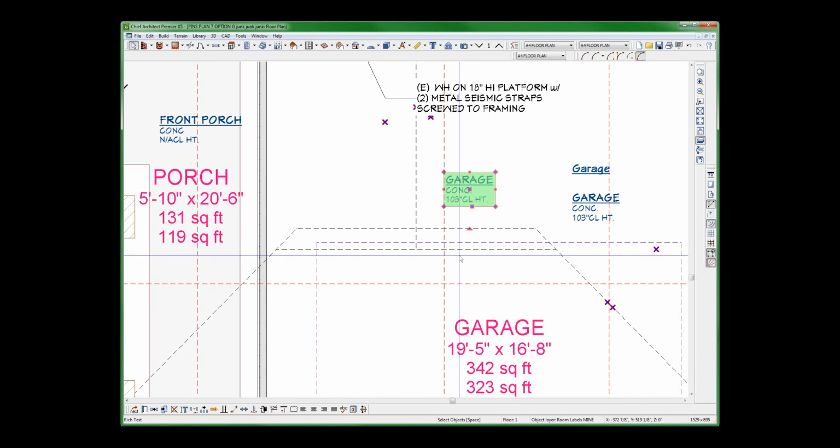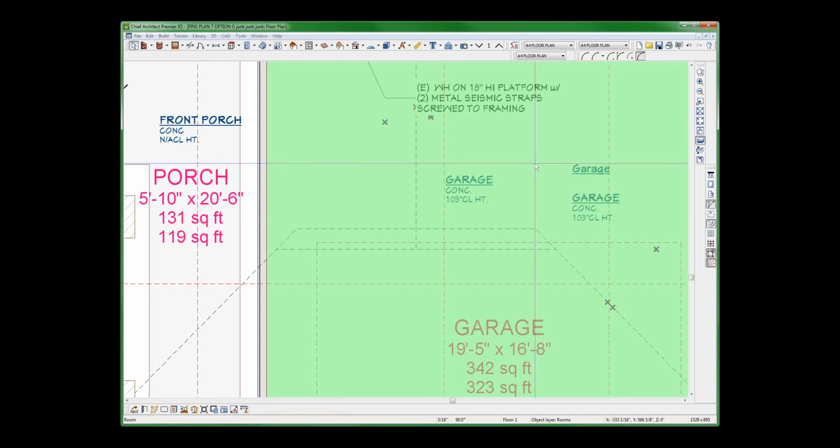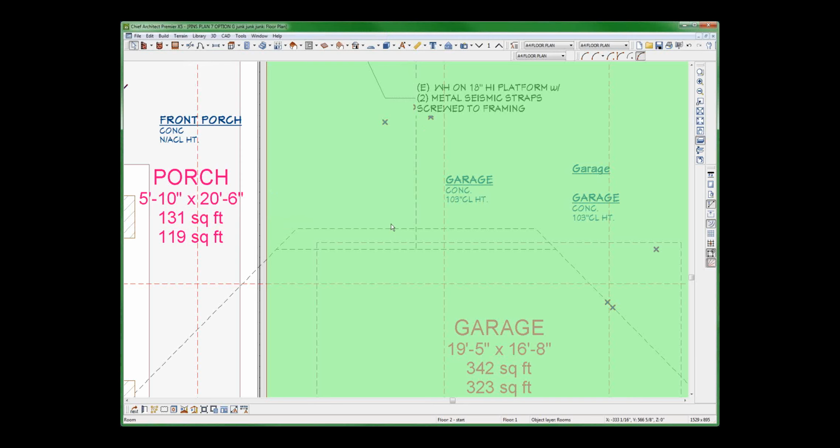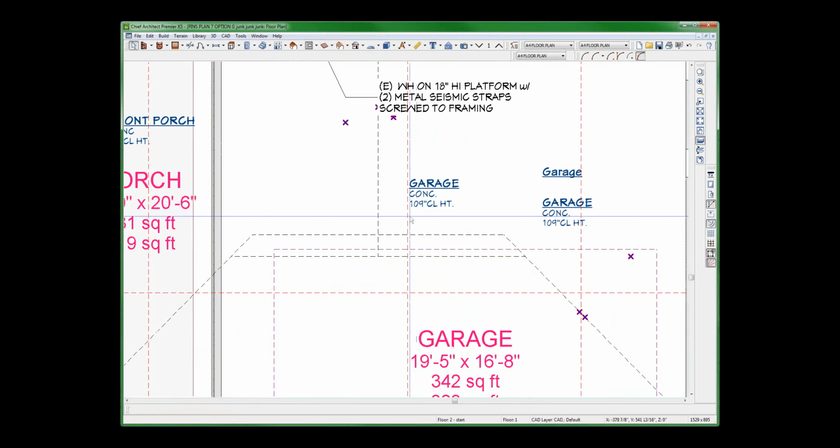This is my room label right here, garage, and it's rich text. Garage and concrete are typed in. It's a concrete floor, it's a garage, and it has a 103-inch ceiling height. That is a given. If I come over here and change the ceiling structure to, how about minus 12? You're going to see that the height of the ceiling changes. And so that's a macro. My garage is typed in, my concrete is typed in, but the 109-inch ceiling height is a macro.